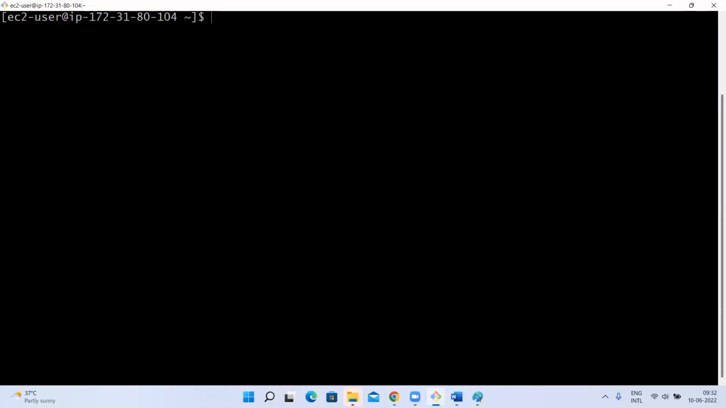Next, I want to add two numbers. echo 2 plus 2. Okay, it is not going to work. It will just print 2 plus 2. I want to do addition.